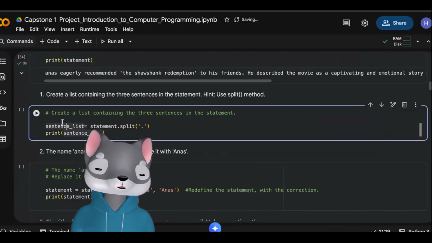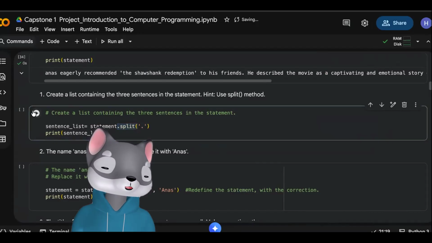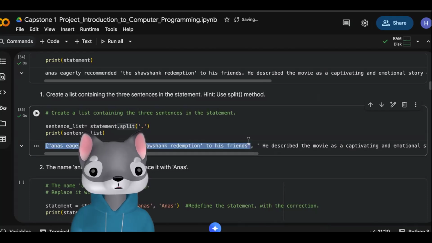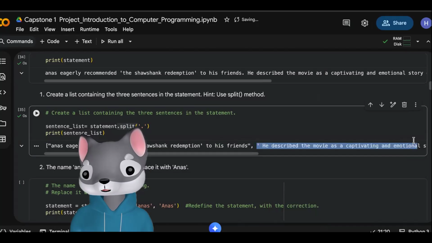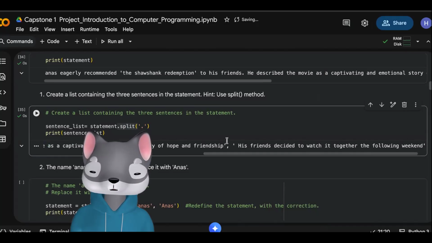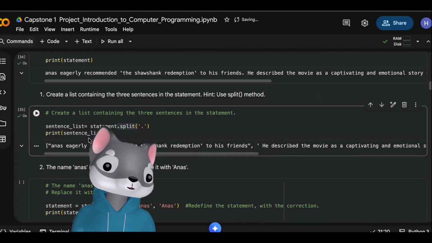There were three sentences in the statement given. So to split that statement, we can use the inbuilt statement dot split function. This split function splits the statement string into three parts wherever it encounters a dot. So we get the sentence list, and here we are printing the sentence list. So here we are getting the list. It is the first part of the statement, this is the second part, and this is the third part of the statement. This is how we can split a string into different parts.